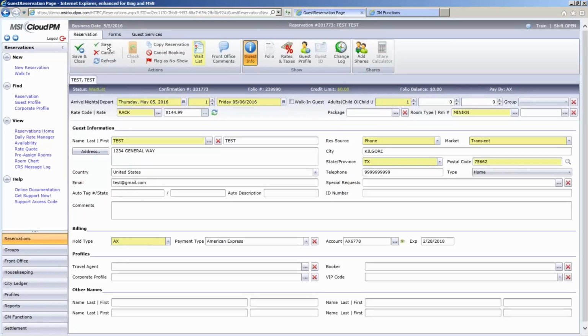There are reports within CloudPM that allow you to pull up a list of waitlisted customers. And you then can go in and determine whether or not you actually want to take them off the wait list and provide them with a room.